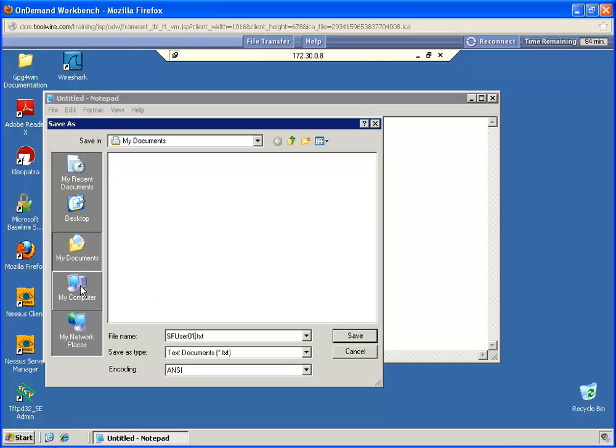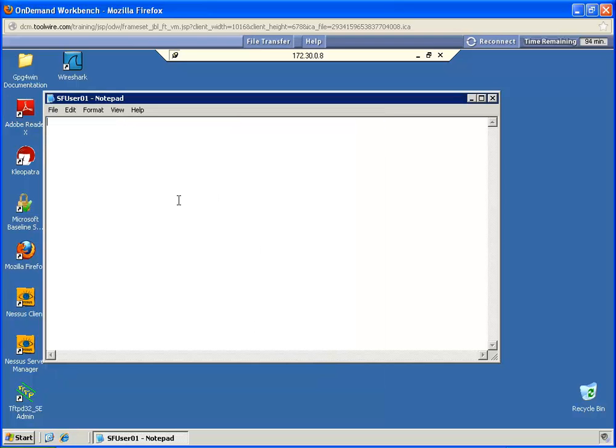What we'll do is go into My Computer, under the C drive, ERP Documents. We're going to attempt to save that file into the SF Files folder. And now we can just hit Save, and we've done that successfully. Next, we're going to attempt to save this to the other folders that we created, and that's going to test the rest of our security settings.